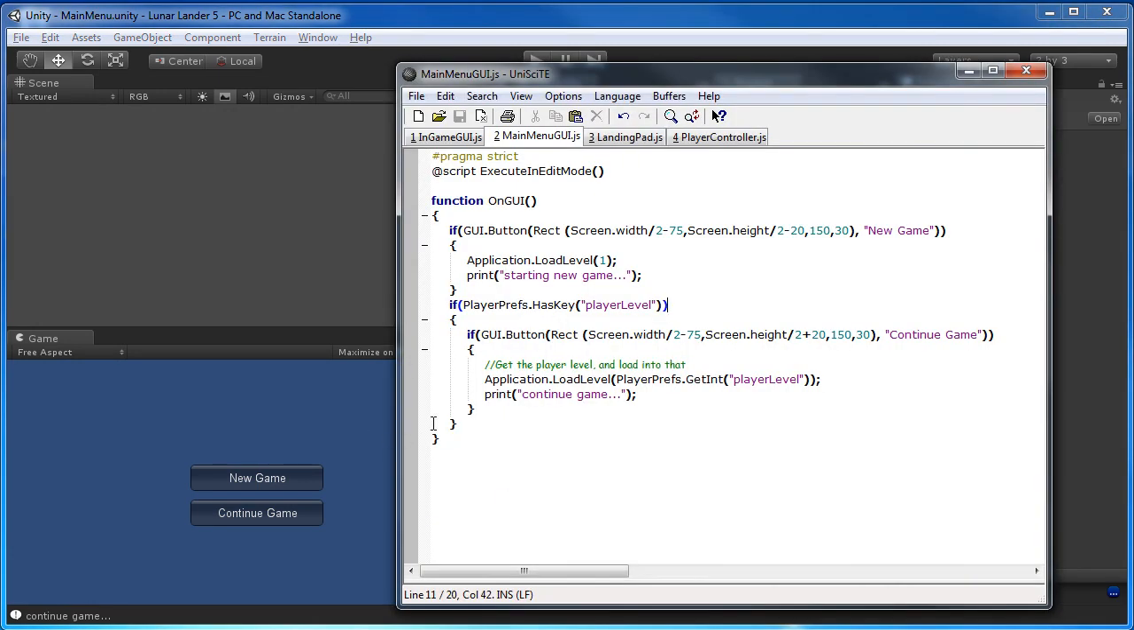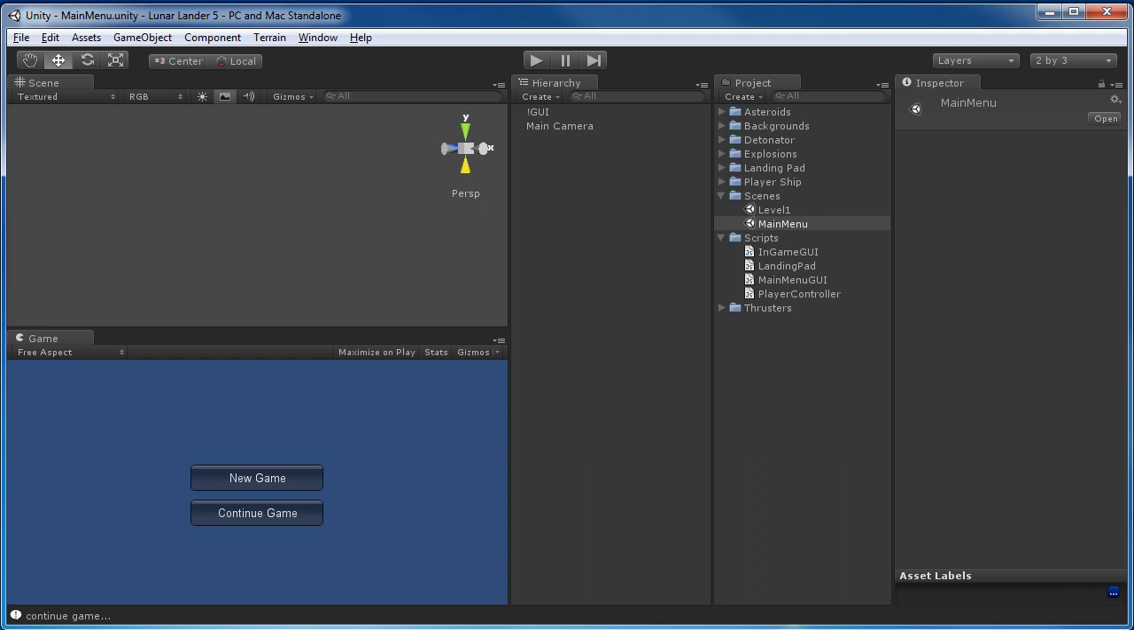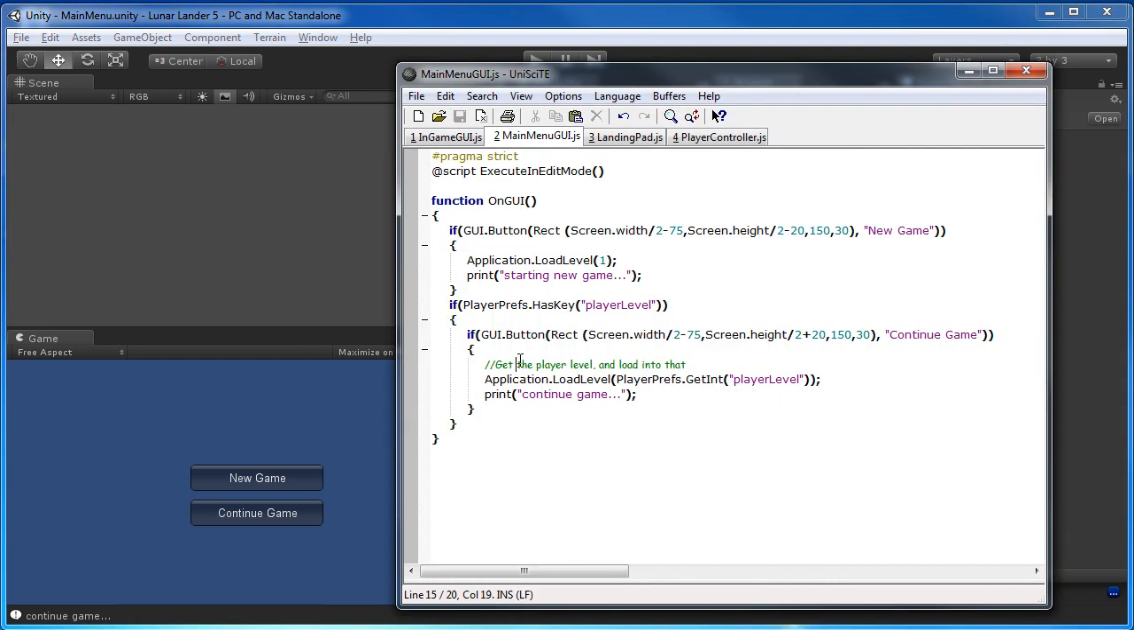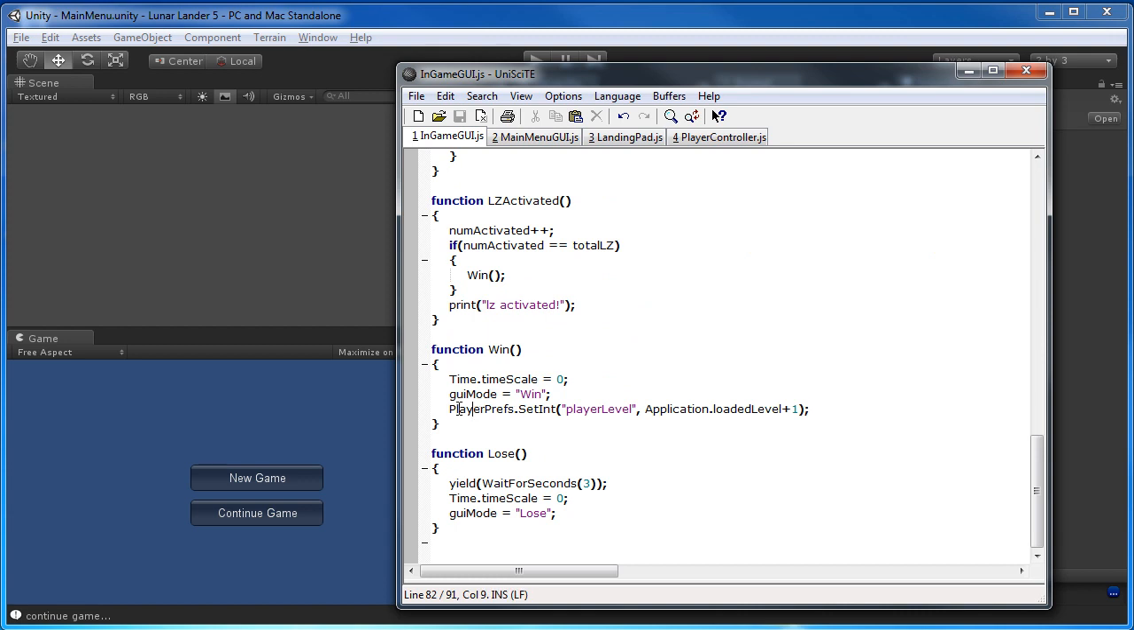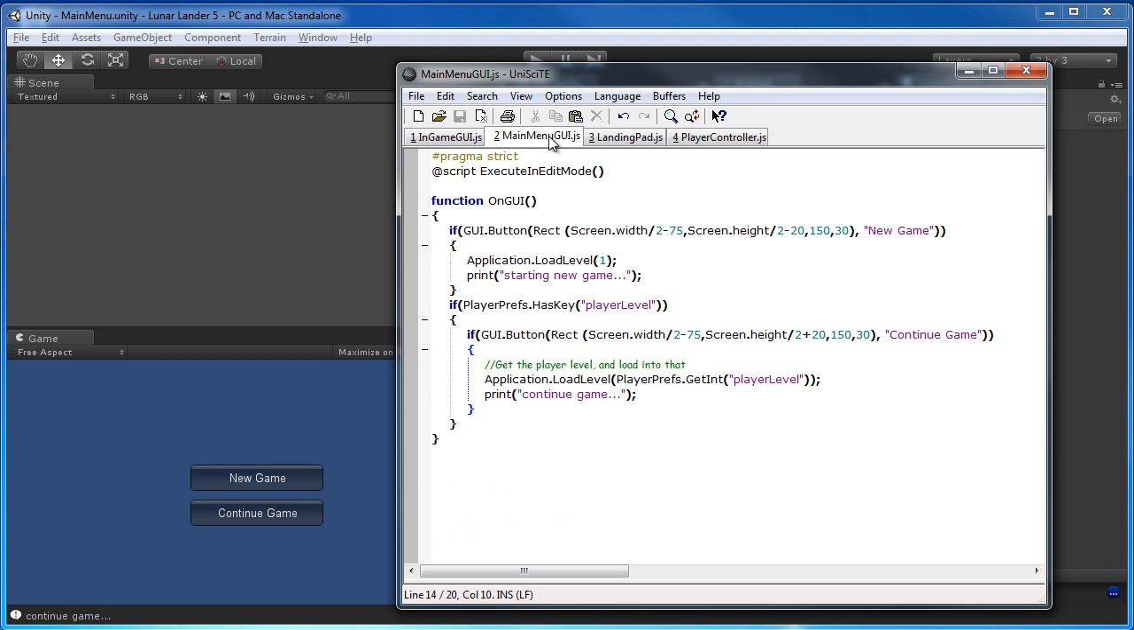Oh, you know why? Because when I was building this game the first time, I must have saved out that player pref already. So I have that key, but for you, the continue game shouldn't show up unless you've somehow already set it up as well. But it shouldn't be a problem. So the continue button should only show up if this key exists, and we are setting it in the in-game GUI. So when they win, it'll automatically go to that, and otherwise in the main menu, they'll load right into the first, of course.